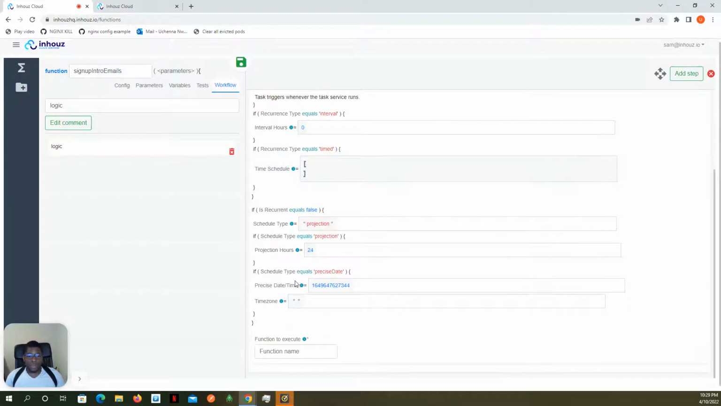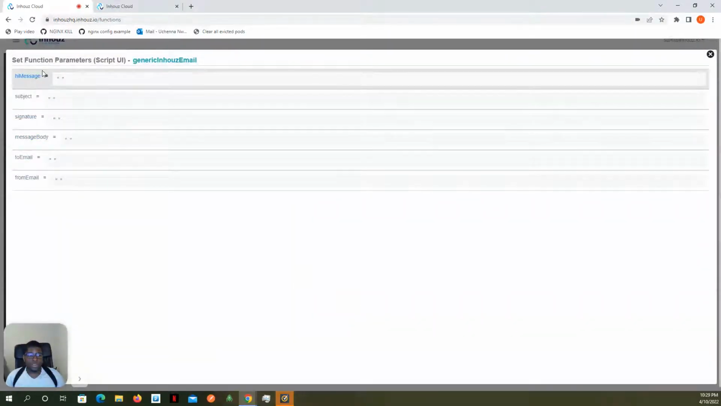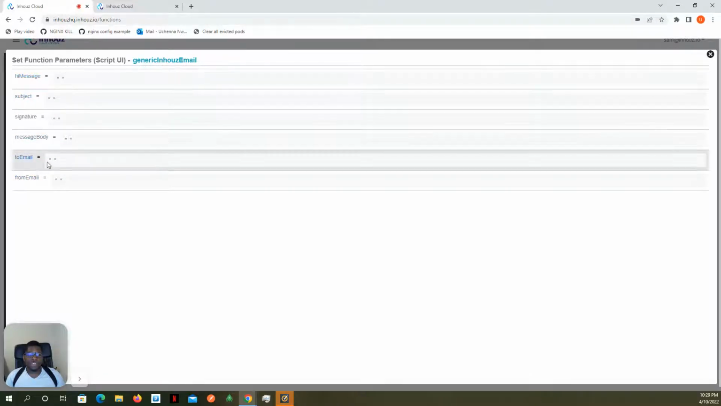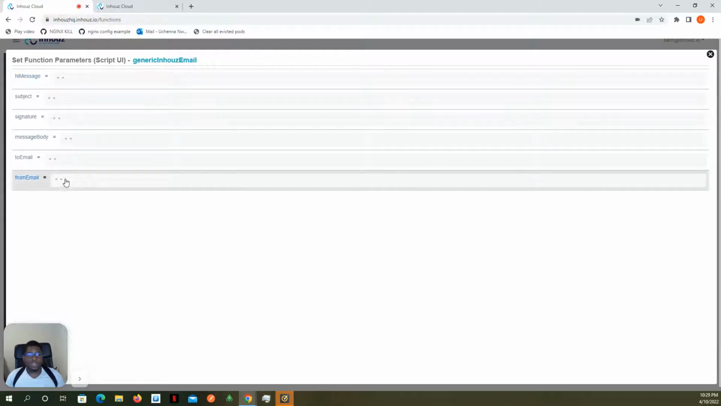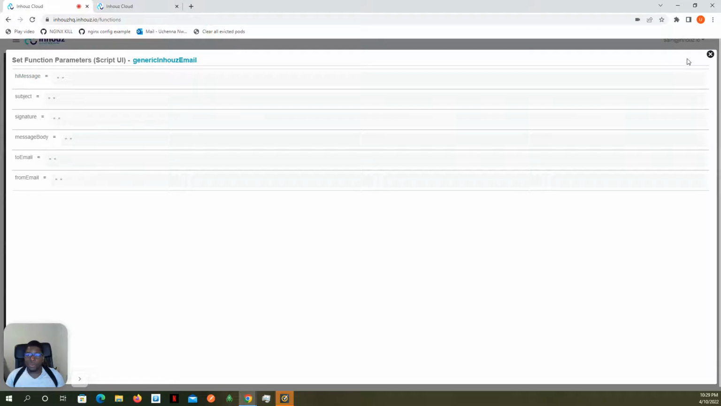All right, and what we're going to do is pick a function, and I think it was called generic in-house mail. Now, this function, of course, has parameters, as we saw in the function. We're not going to go through all the steps of making sure all these things work. This is just a function that I wrote. You can write your own functions and pass in all the relevant data of your email. We're not going to do that here.